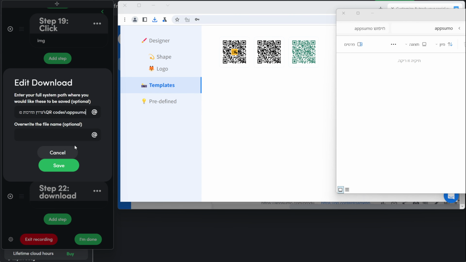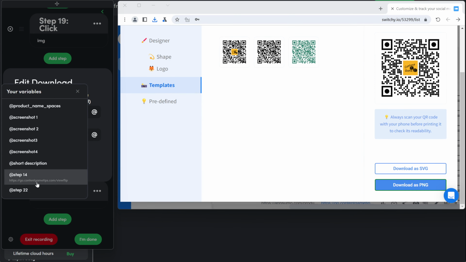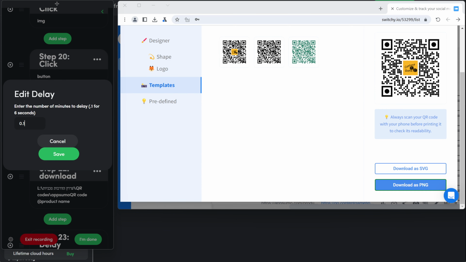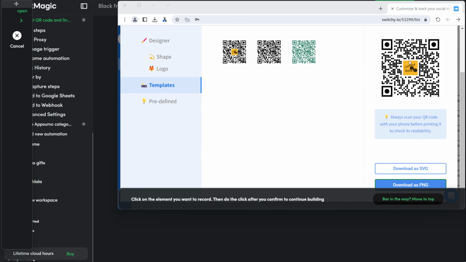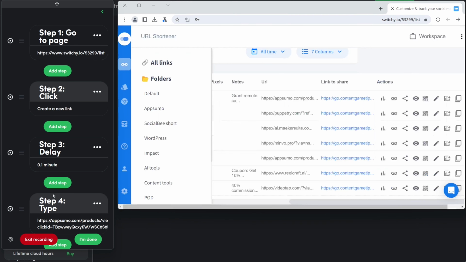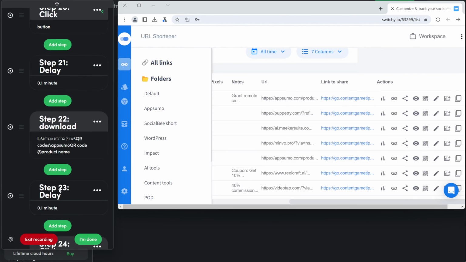After that, click on the strudel symbol and choose a product name column from Google Sheets. I like to add QR code before the product name so I know it's the QR code image. Add another delay step, then record a click to close the pop-up window. You'll now be back at the main dashboard. Once everything is set, close the automation and save it by clicking I'm done.